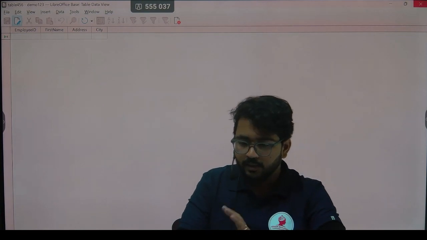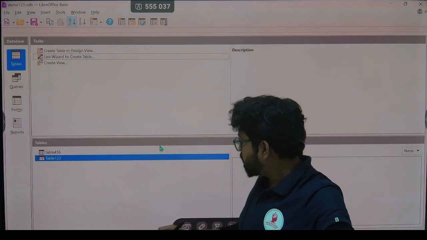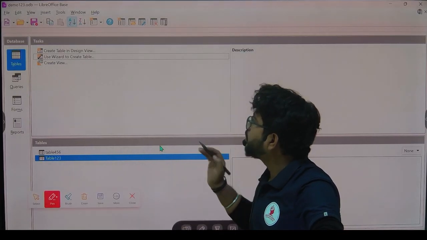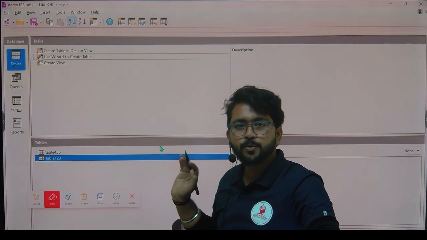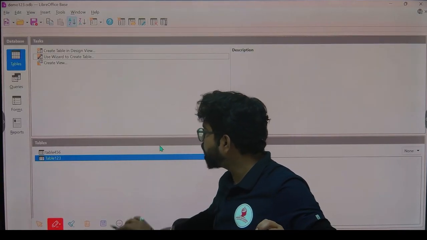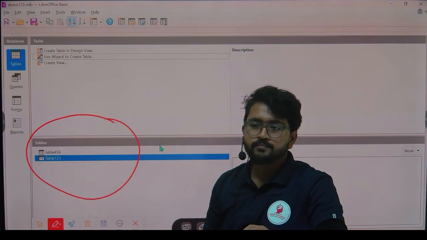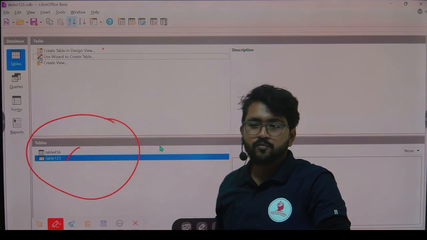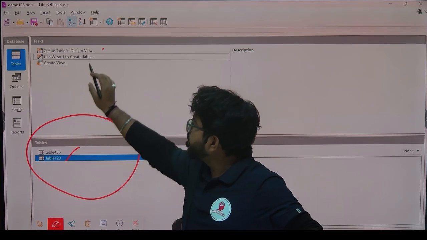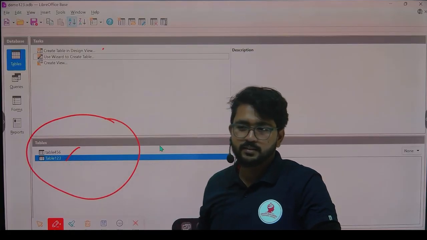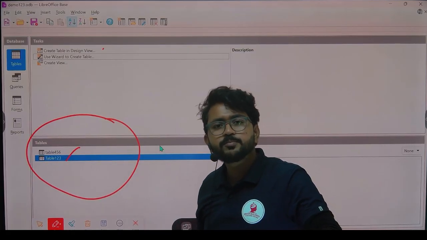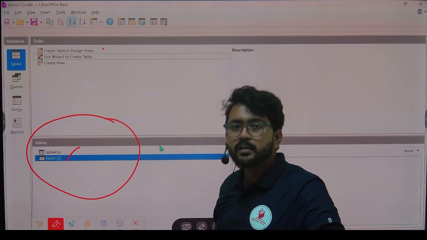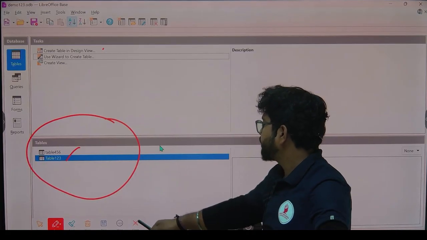Close this one. I already told you, it's up to you which view you use and how many tables you create; all of them will be displayed in this table box. We created Table 1 2 3 with the help of design view, and it is already visible here. Then we created Table 4 5 6 with the help of wizard view. Both are visible in the table box. Now we are going to see how to enter information in them.